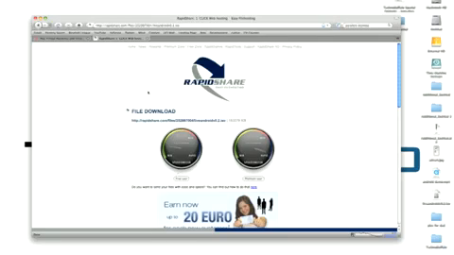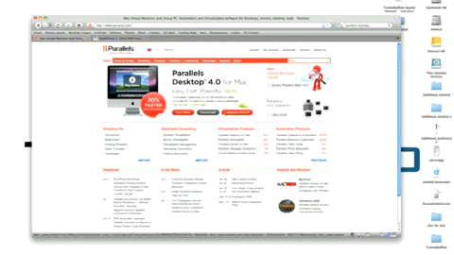While you're waiting for that to download, if you don't have any sort of virtualization software to run Windows on your Mac, I recommend heading over to Parallels.com and giving that a download. They have a free trial. You can use really any virtualization software. You can use VMware, Parallels, whatever you want to use. Not going to be a problem. It's all going to work.